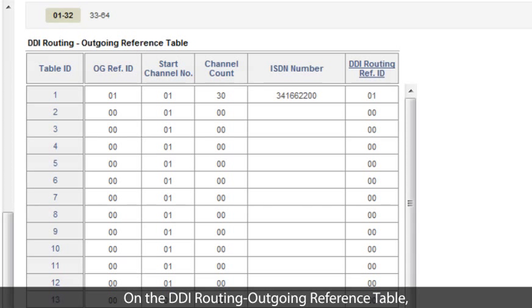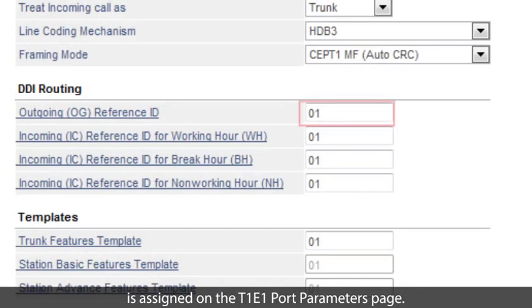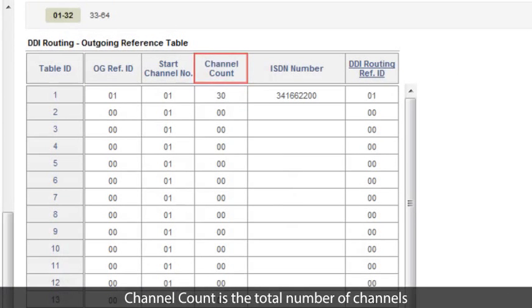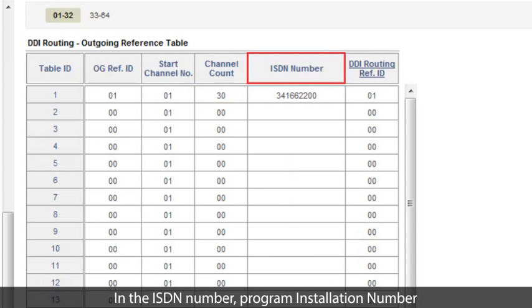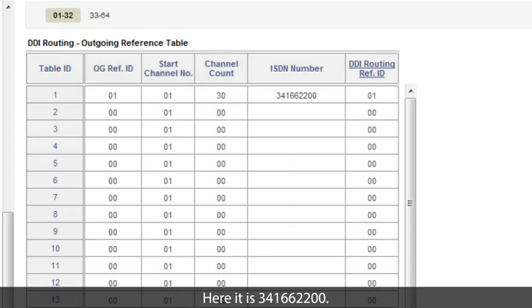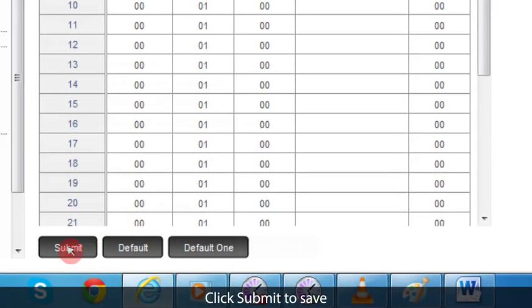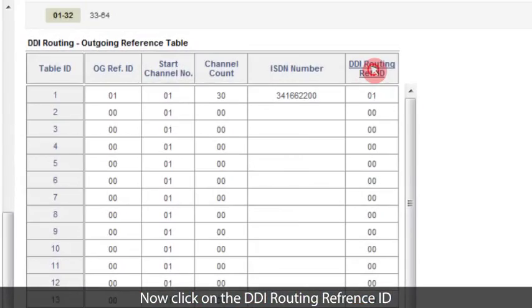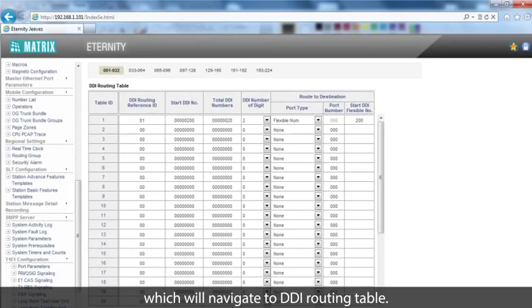Further click on the outgoing reference ID for configuring outgoing DDI routing. On the DDI routing outgoing reference table, assign OG reference ID as 01, as this value is assigned on the T1-E1 port parameters page. Channel count is the total number of channels used for making outgoing calls. Here, all 30 channels are used. In the ISDN number, program the installation number provided by the service provider. Here, it is 341662200. In DDI routing reference ID, assign ID as 01. Click Submit to save.